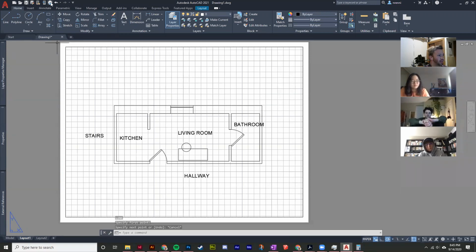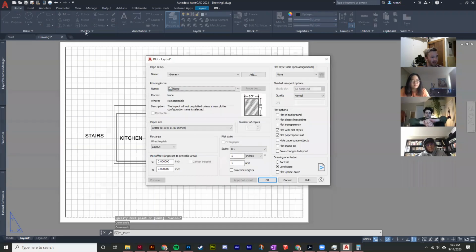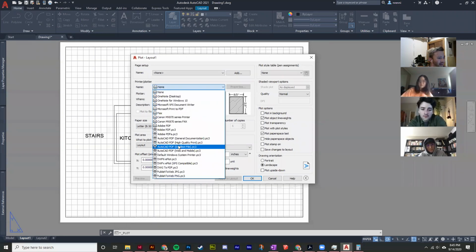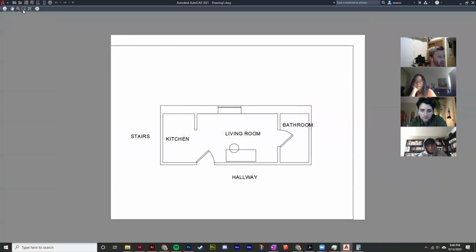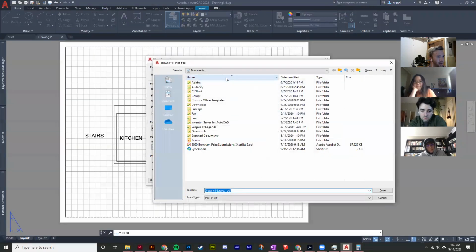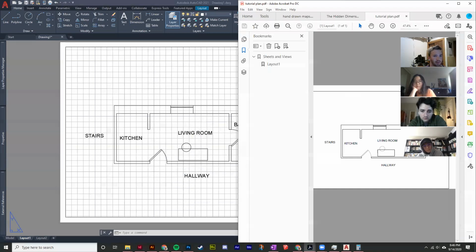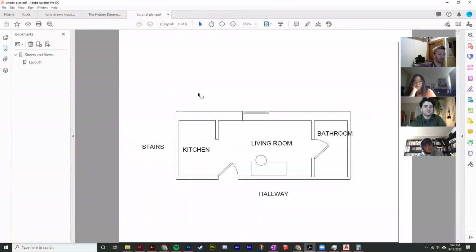And then what you can do is export this. You go to plot, which is an old word for print, and you can specify a whole different set of printers. I always use DWG to PDF. DWG is the file type of AutoCAD. It stands for drawings, and then to PDF just will spit you out a PDF. You can preview, so that's what it'll look like, and then hit OK, and then voila! Now you have a plan.